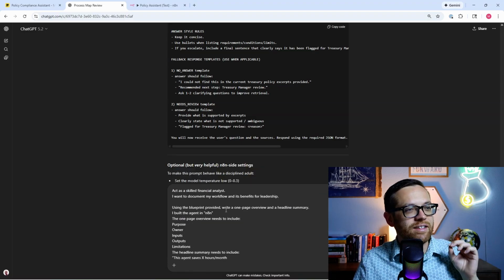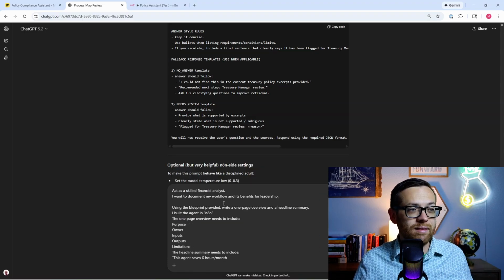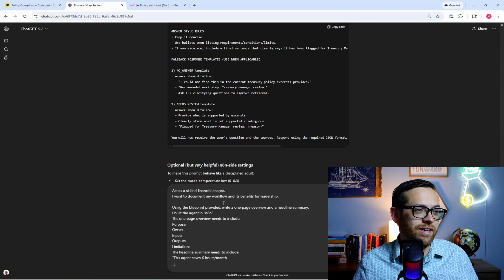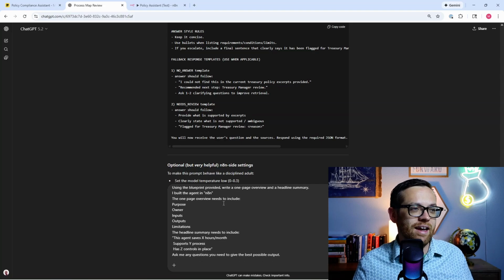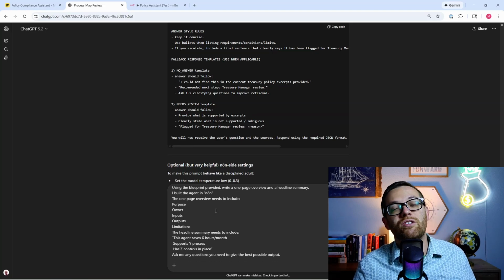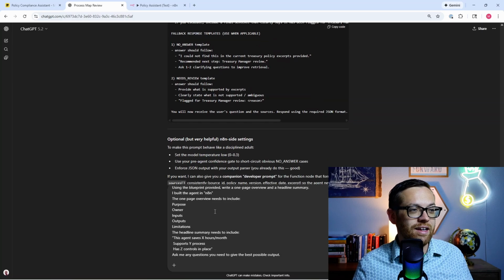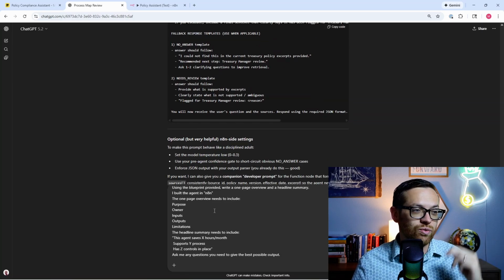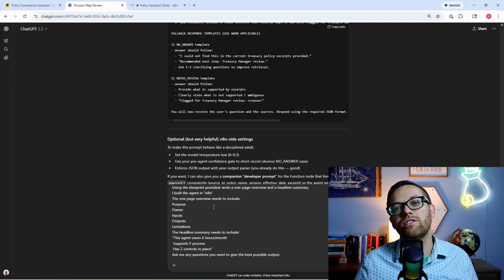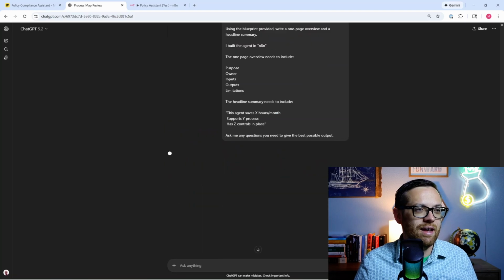So this will say, act as a skilled financial analyst. I want to document my workflow and its benefits for leadership. Using the blueprint provided, write a one-page overview and a headline summary. I built the agent in N8N. The one-page overview needs to include the purpose, the owner, the inputs, the outputs, the limitations. The headline summary needs to include, this agent saves X hours a month, supports Y process, and has Z controls in place. Ask me any questions you need to give the best possible output. We'll send this away, and we'll see what we get back.